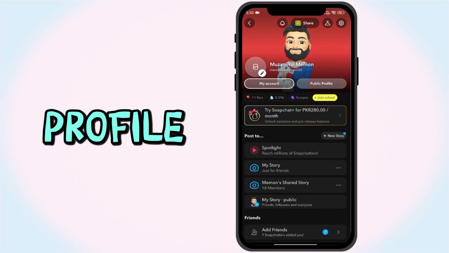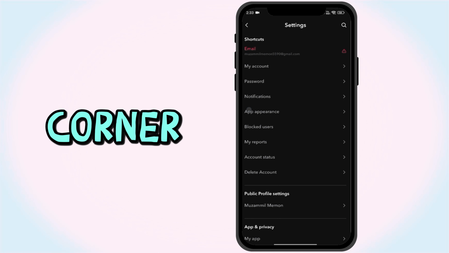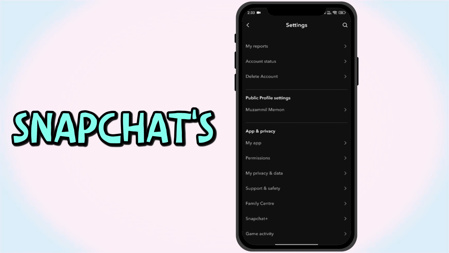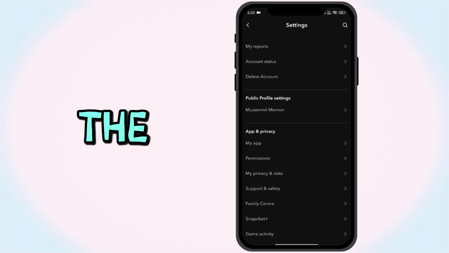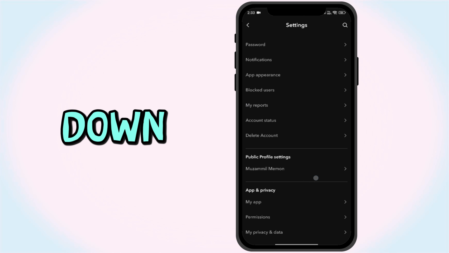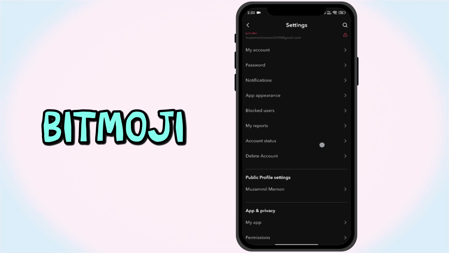Now, on your profile page, tap the gear icon in the top right corner to open settings. Snapchat's layout changes from time to time, so if things look slightly different, don't worry, the steps are still similar. Scroll down until you find the section related to Bitmoji.